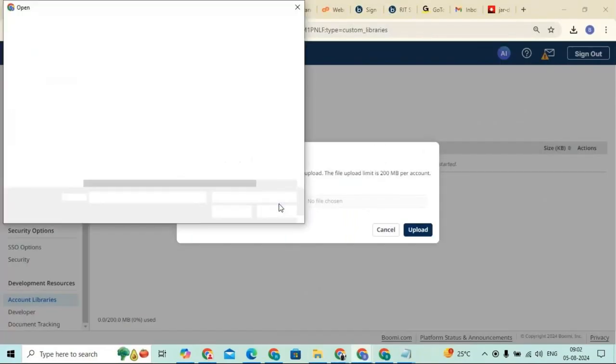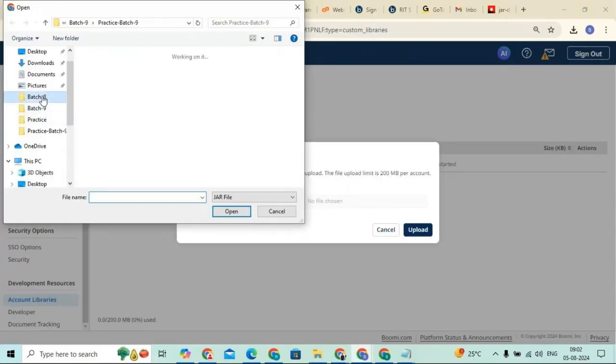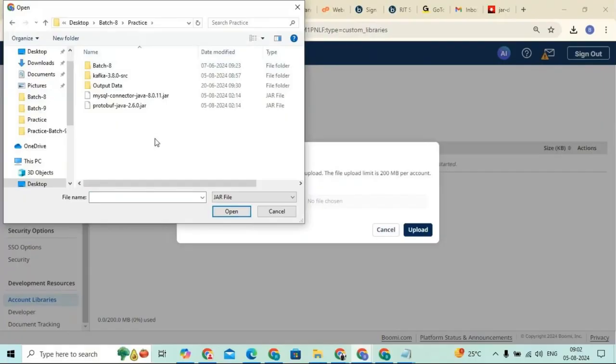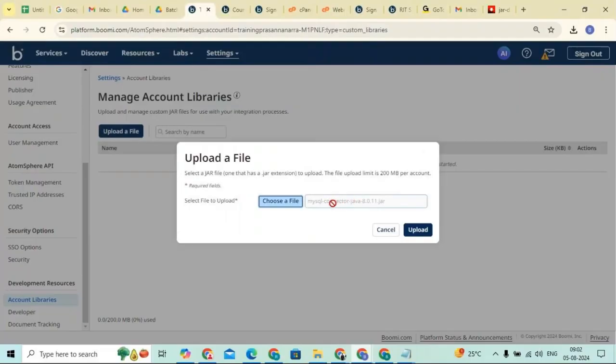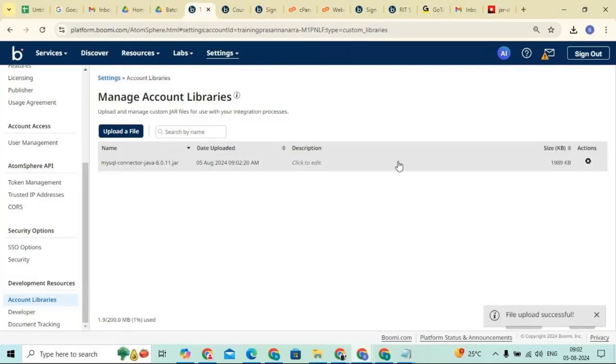Now go back to Boomi, and here we have the jar files. Now you can see we have the MySQL connector jar file. Now we are working with the connector, right? Upload it. Now you can see MySQL connector Java 8.0.11 jar, so we uploaded the jar file, and here is the jar file size.